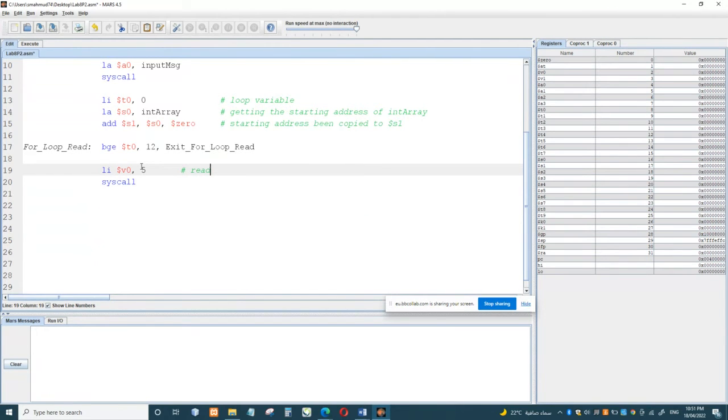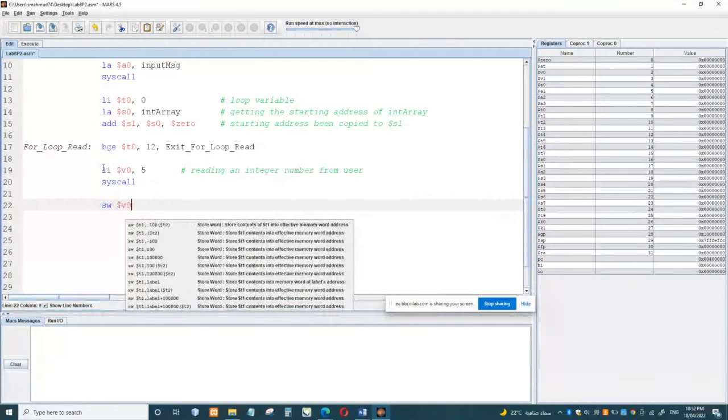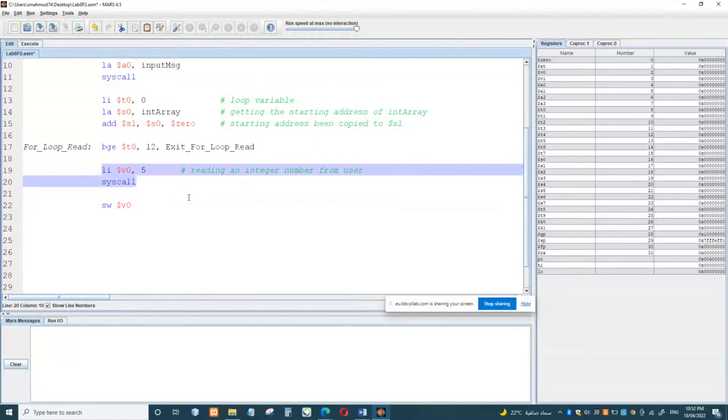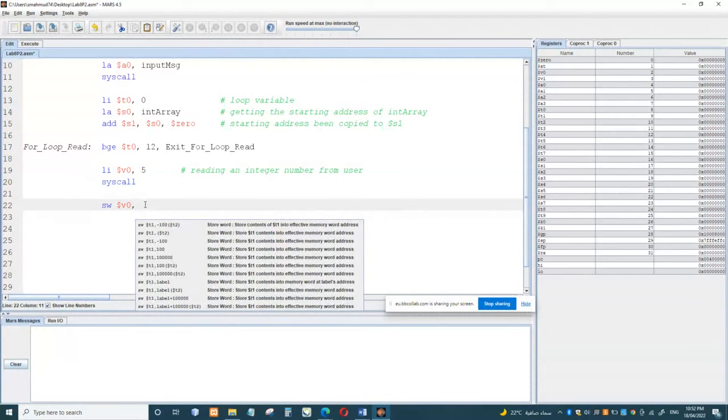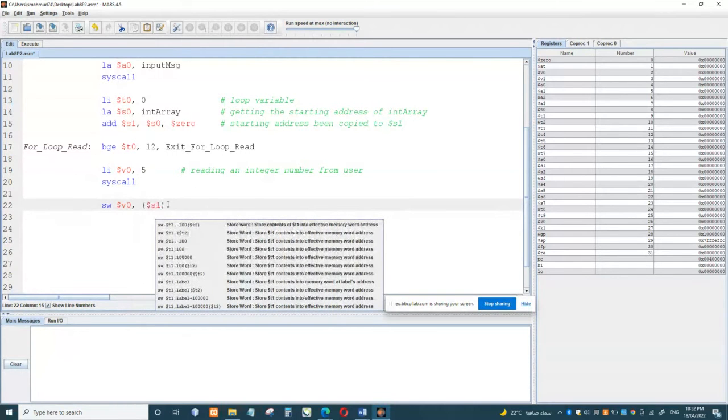So this one is reading an integer number from user, and after reading the integer number, our job is that we need to store that number into the memory location that is inside the array. In order to do that, we need to use sw from v0, because when you read an integer number from the keyboard, this number will be stored in v0 by the operating system. So from v0, you need to store it into the memory location. Which memory location? The memory location that is pointed by S1.